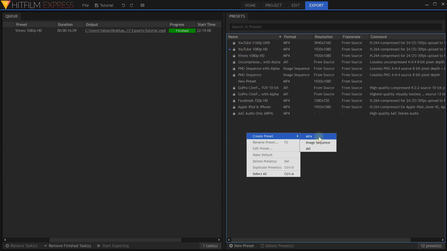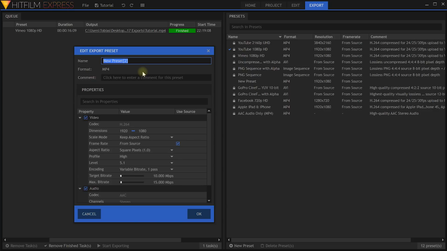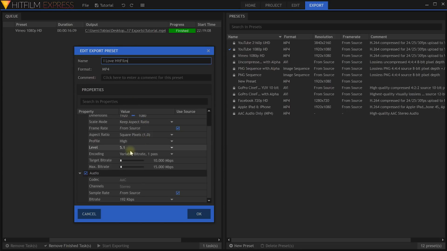So let's create a new preset for an MP4 format. In the export preset settings, let's give this a useful name like I love HitFilm. And then you can change anything about this preset like the resolution, your aspect ratio, frame rates, and most importantly, probably the target and the max bit rate. The higher you pump these values up, the higher the output quality of your video will be, but this will also make your file bigger, so you may have to play with this to find a nice balance between quality and size. Personally, I usually leave these on around about 20 megabits per second, and then you can also define how your audio is encoded.